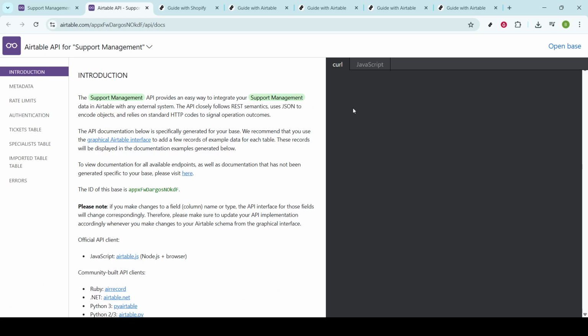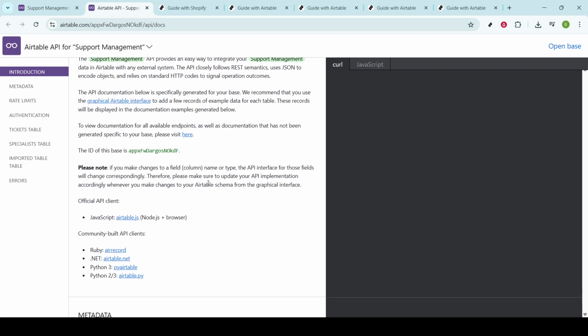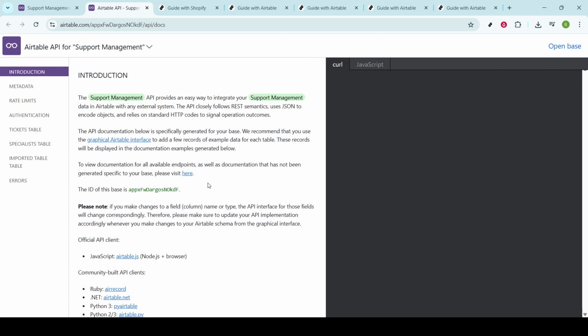On the API documentation page, direct your attention to the Introduction section. This part of the page provides you with a valuable overview of what the API can offer, detailing how it can serve your needs and what functions are at your disposal. It's in this section that you'll find the line, "The ID of this base is," followed by a string of characters. That string is your Airtable Base ID. Make sure to write it down or copy it. Having this ID is critical, especially if you're planning to use Airtable's API for other integrations or automations.